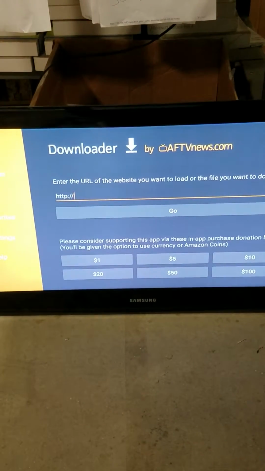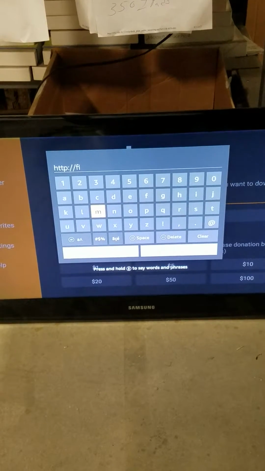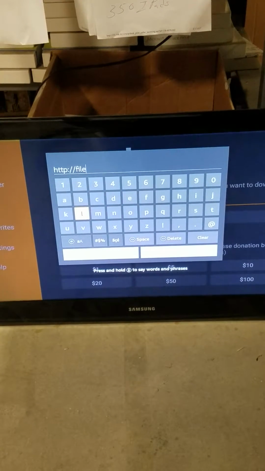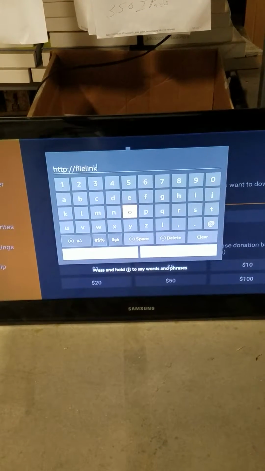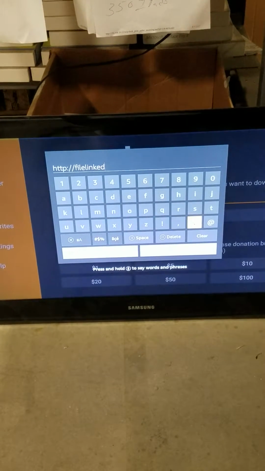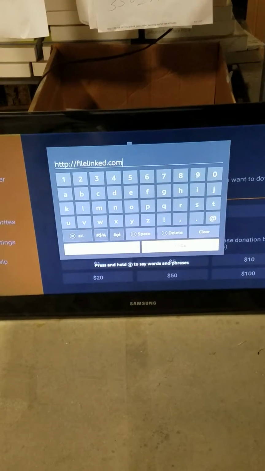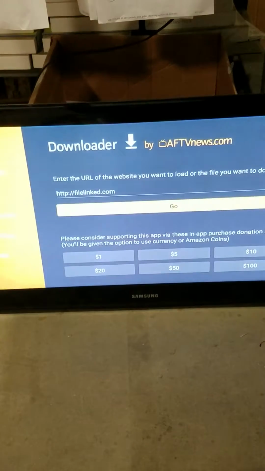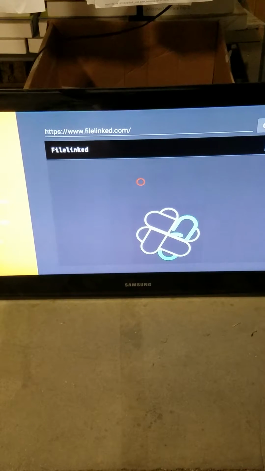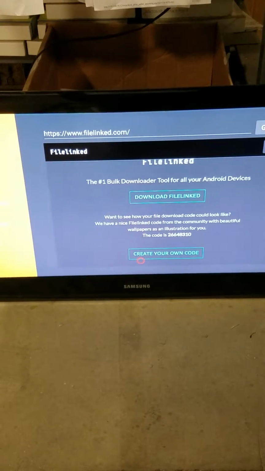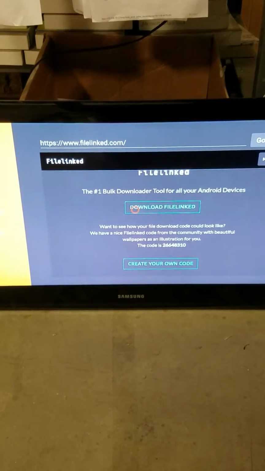You're going to type in FileLinked, F-I-L-E L-I-N-K-E-D, FileLinked.com. You're going to press go when you finish. You're going to use your remote control. Scroll down to download FileLinked. You're going to click on it and it's going to download.